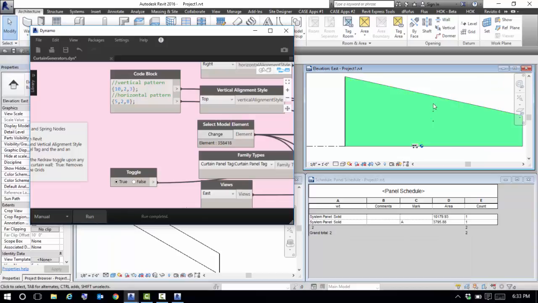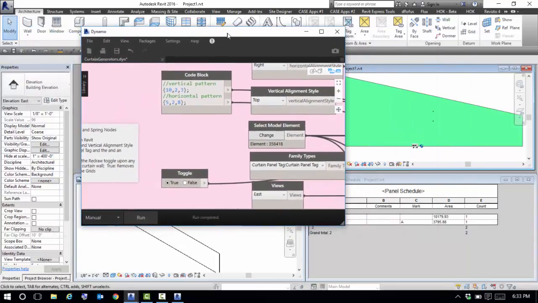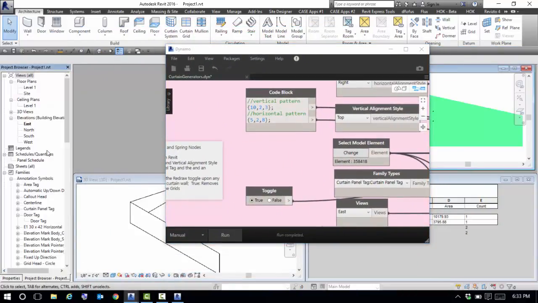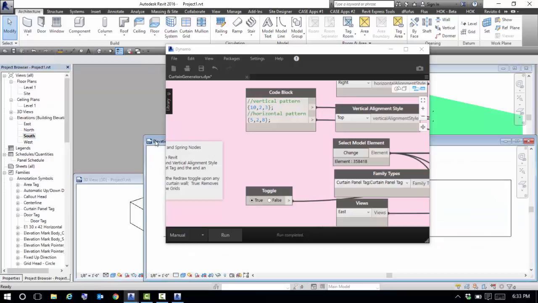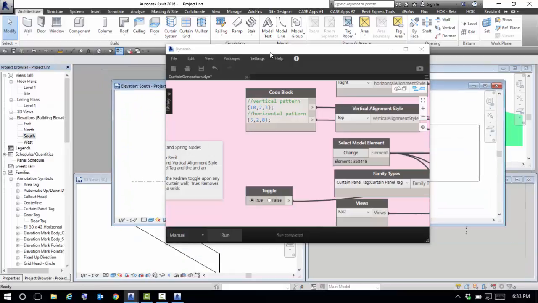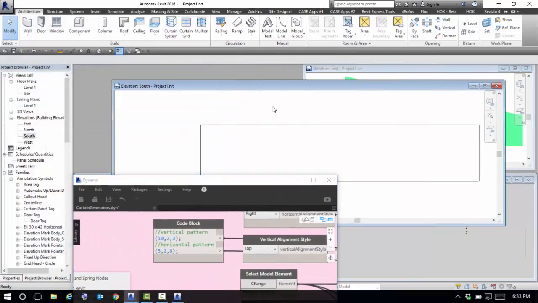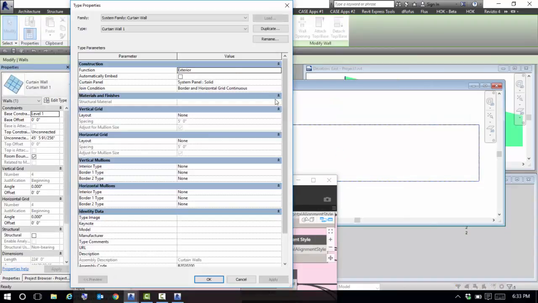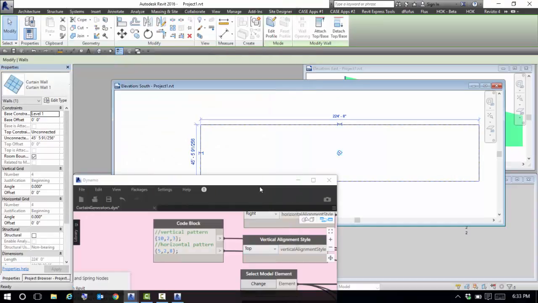I'm going to clear this definition and show you that I can do the same in additional elevations. I'm going to open the south side. And obviously it's just a simple curtain wall. When you look at the properties of this curtain wall, it's nothing else than an empty curtain panel with a solid system.